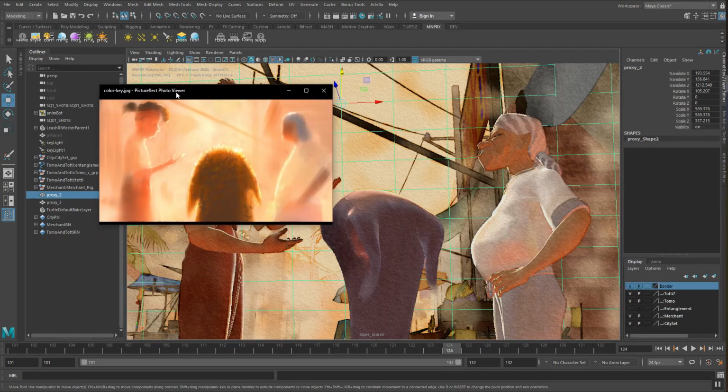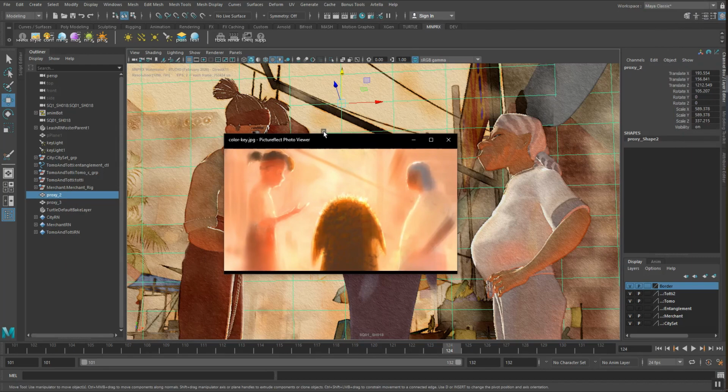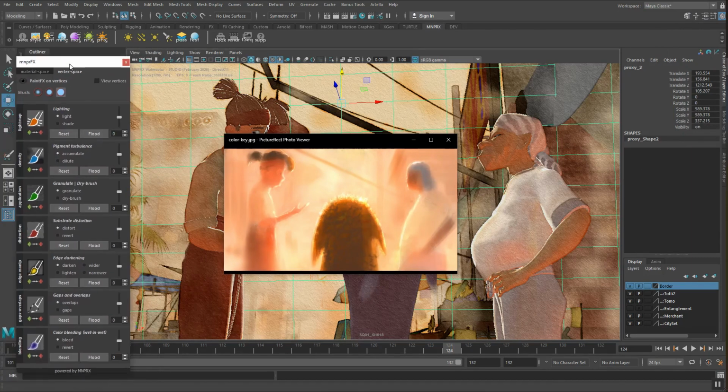Now we can do two things about it. We can either use PaintFX to modify that within the same proxy, or we can create another proxy. In this case, I'm gonna go for the PaintFX just to showcase another tool. So I'm opening up the PaintFX. Oh, sorry, I didn't realize I had my window outside.